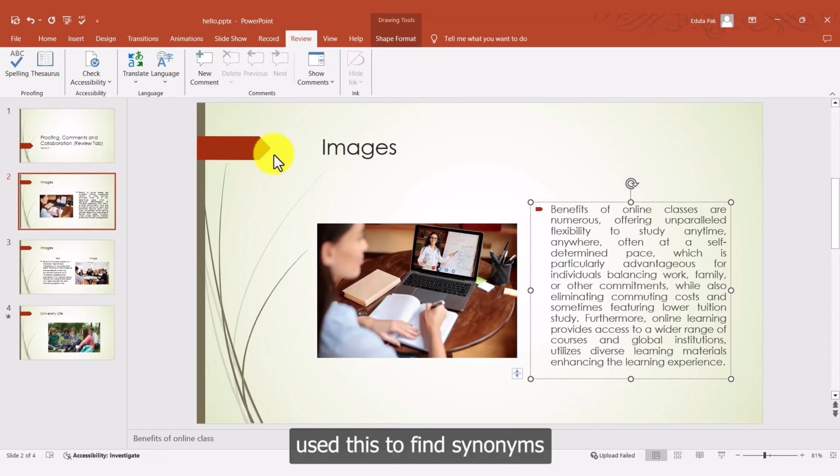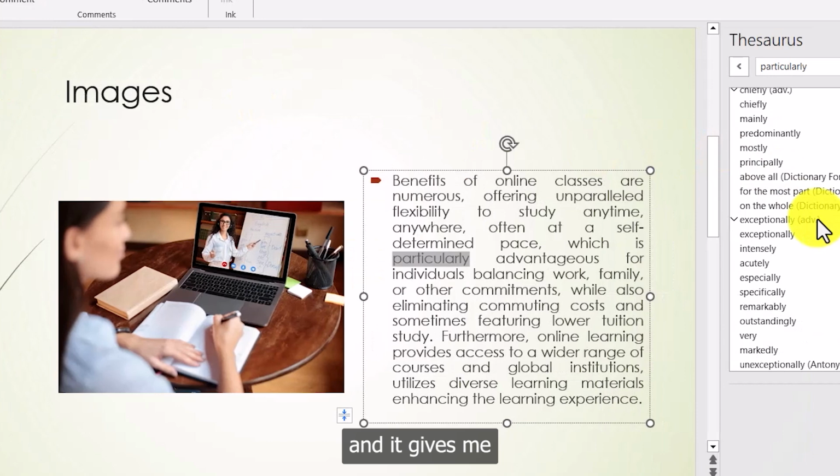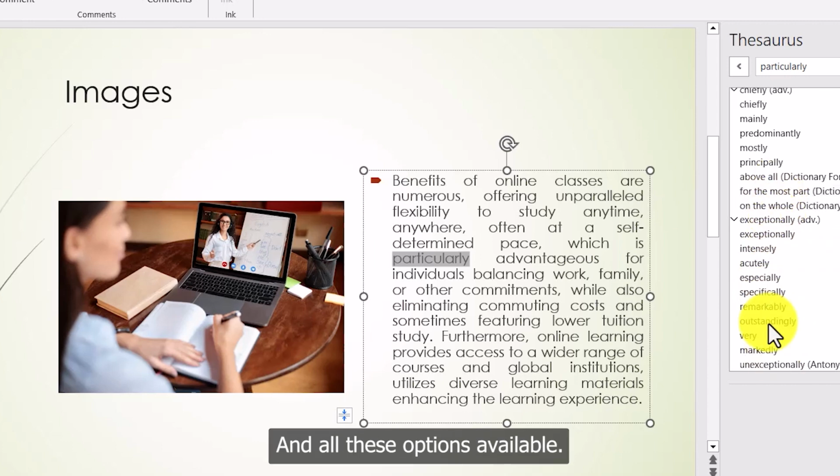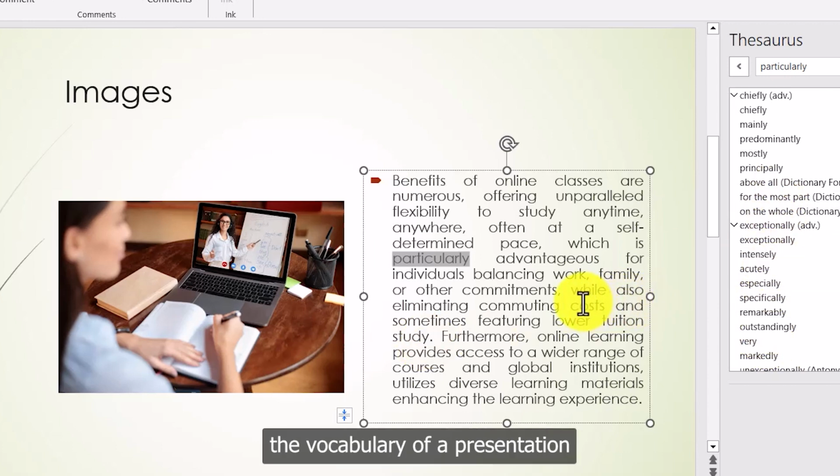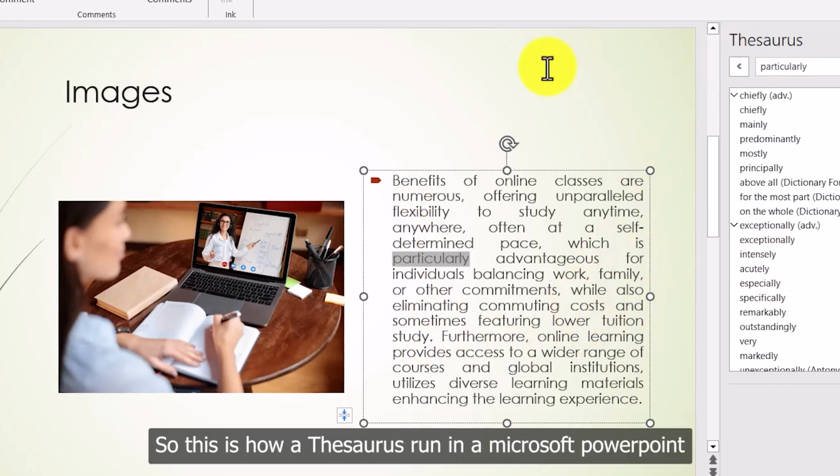Thesaurus. Use this to find synonyms and improve word choice. Great for avoiding repetition or making your words more engaging. For example, I want to use a different word for this, particularly. So I'll click on this word using the mouse and then click on thesaurus, and it gives me all these alternative words, like for particularly it gives me exceptionally, intensely, acutely, especially, specifically, remarkably, outstandingly, and all these options. It enhances the vocabulary of a presentation and gives a good impression of the presenter as well. So this is how a thesaurus runs in Microsoft PowerPoint.